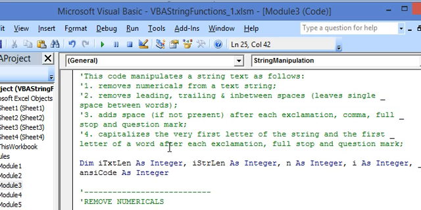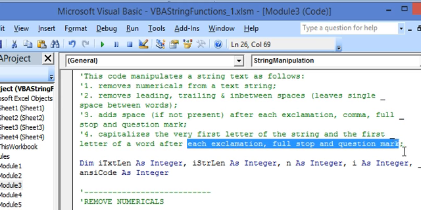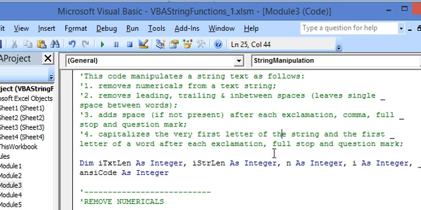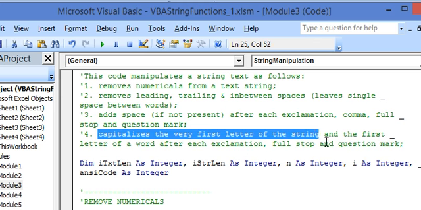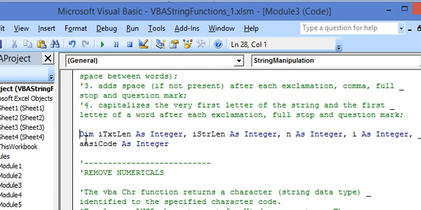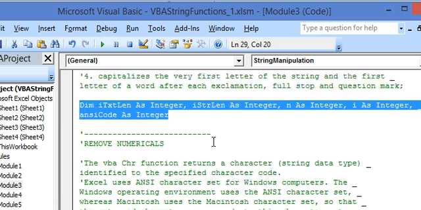Then we capitalize the first letter of each new sentence. A sentence ends with an exclamation, full stop, or question mark. So we have added a space after each of these in the previous step, and then we capitalize the first letter of the new sentence. And we also capitalize the first letter of the text string. Here we have the dim statements.